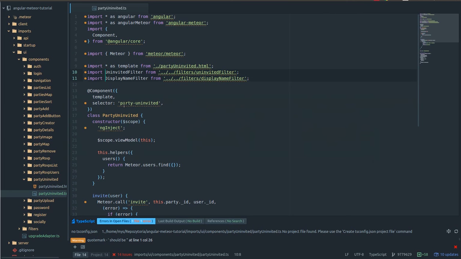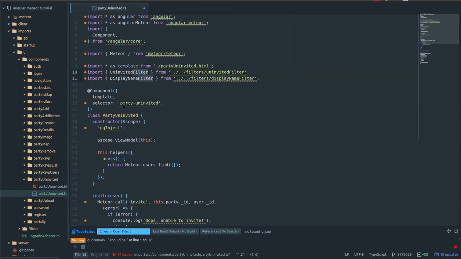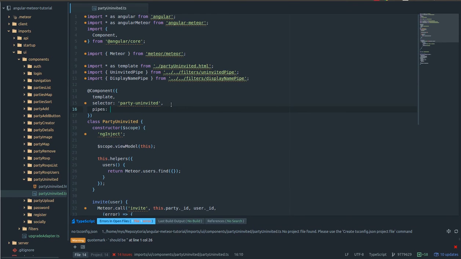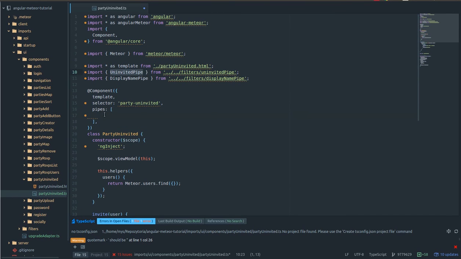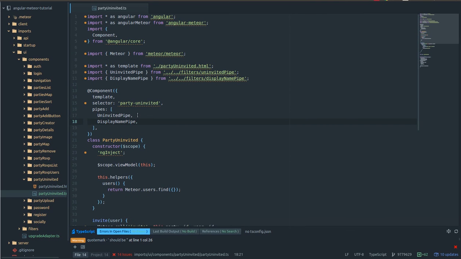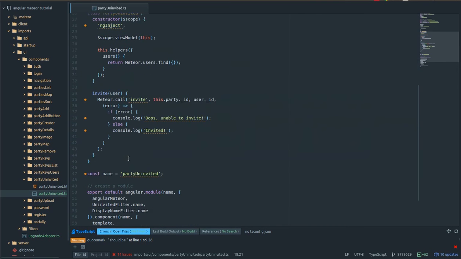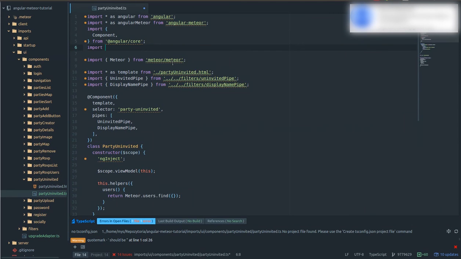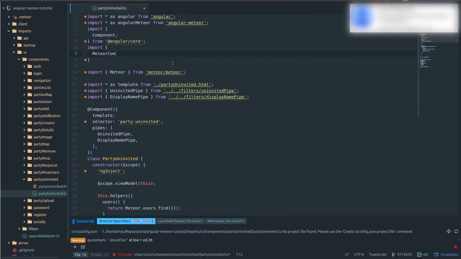Now let's import pipes instead of filters, and add these pipes to the component. We can now remove the filters from the Angular 1 module. Let's replace the Angular-Meteor API of ng1 with the Angular 2 Meteor API.